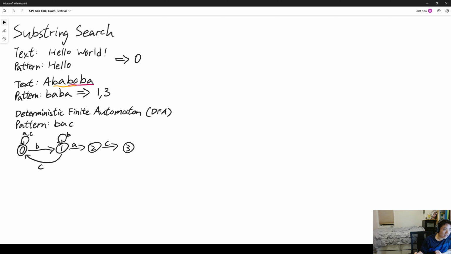How about state two? Well, if we're given A, then it wouldn't make sense to the pattern either. So I'm gonna draw a transition that goes back to zero. But what about B? In our case, we're gonna go back to state one because that might also be the first character in the pattern we're looking for. And finally, we have C, which is our end goal here.